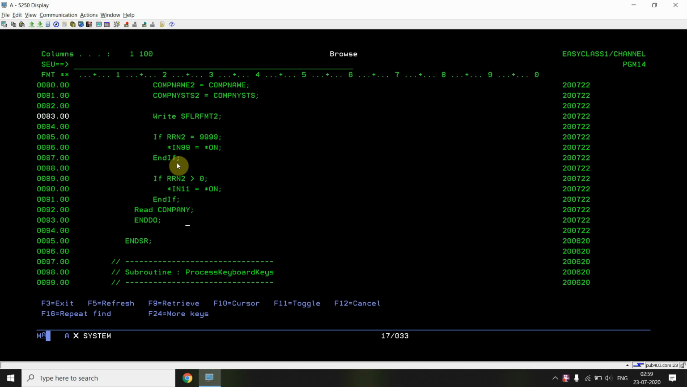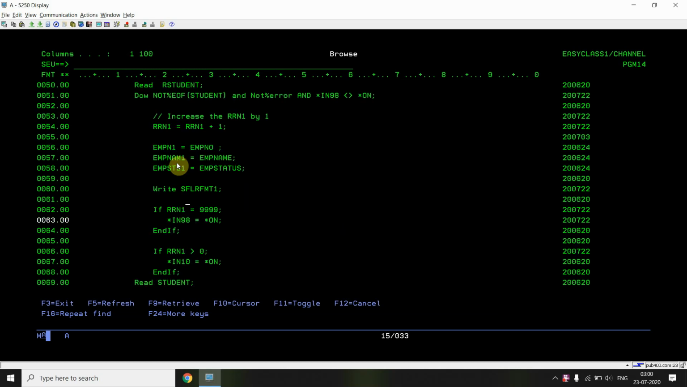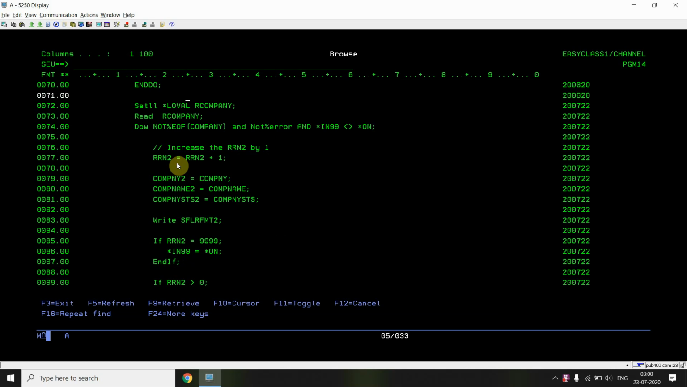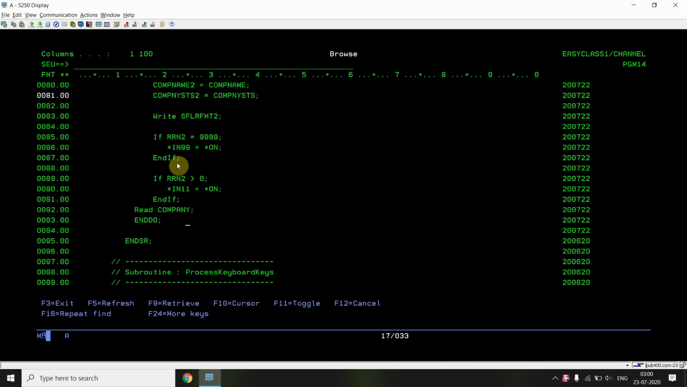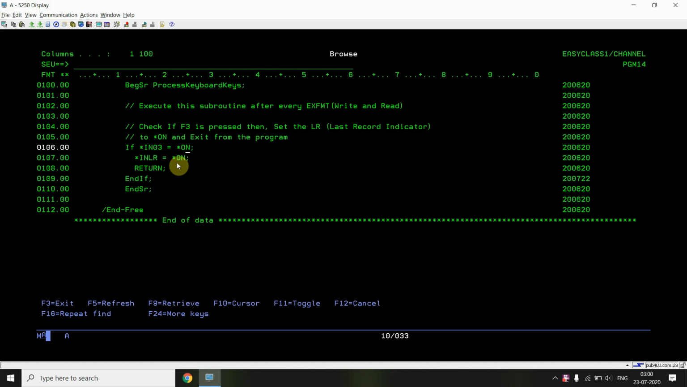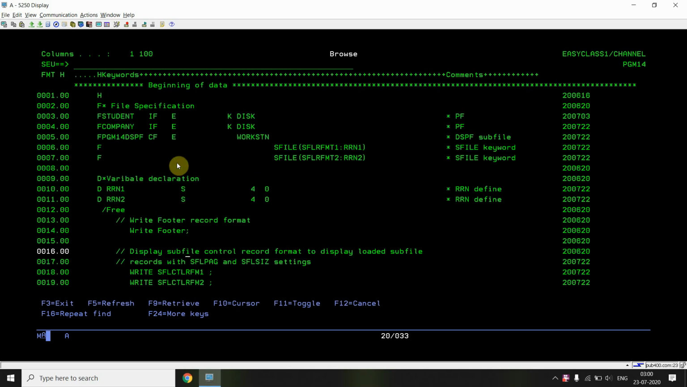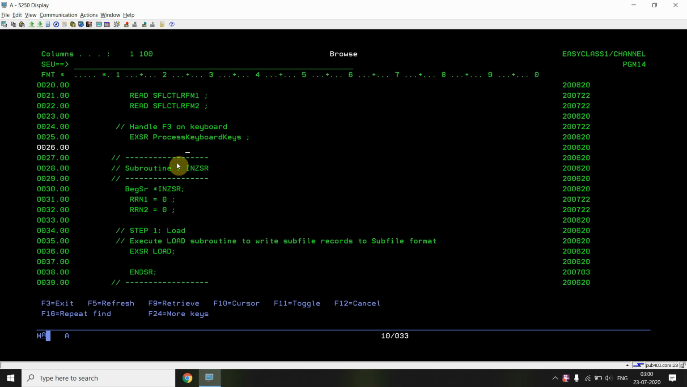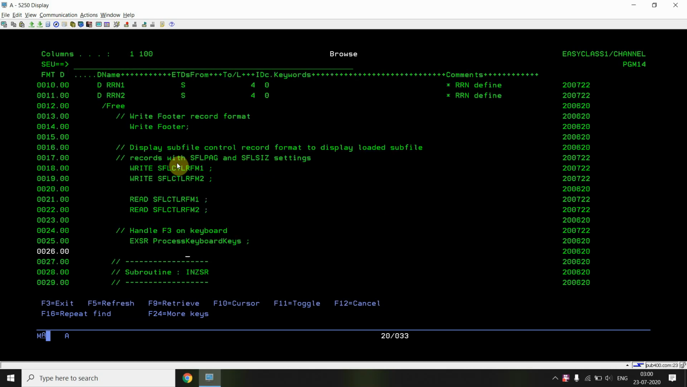Okay, so the same thing as I did for the student file in the first subfile 1, I did for subfile 2 also. So now I loaded two subfiles, either both of them would be empty, or both of them would have records. Once these two subfiles get loaded, the subfile load subroutine would get completed in the initialization subroutine.